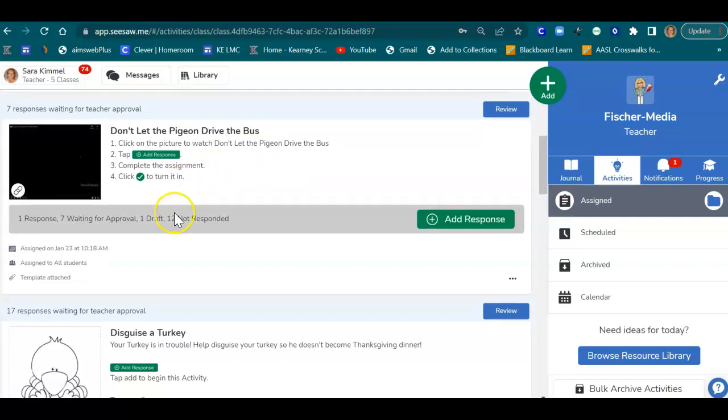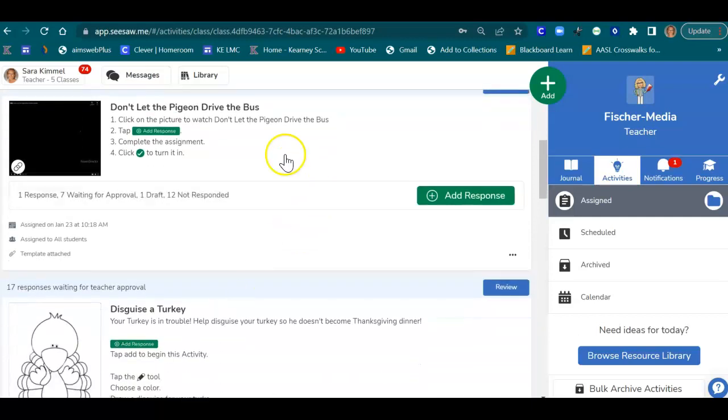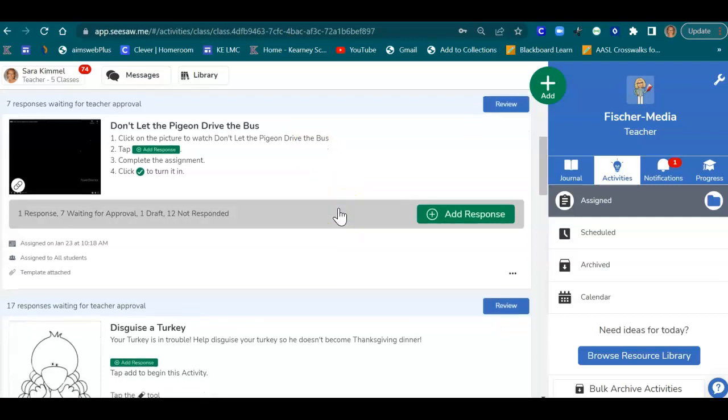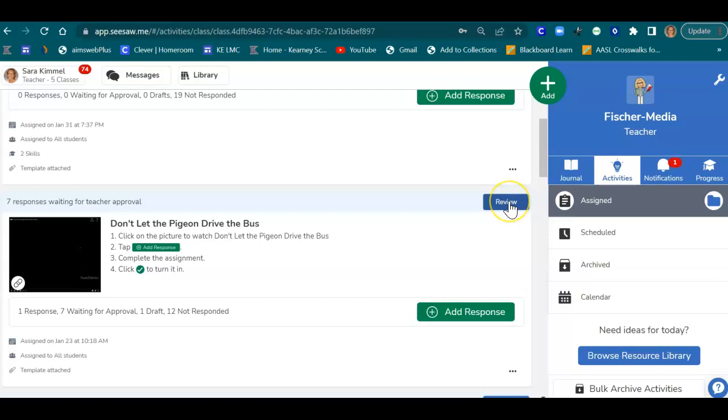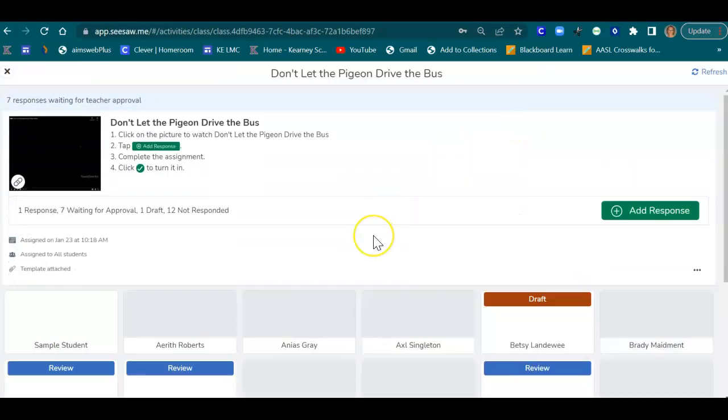So here I am in my activities, and the teacher is waiting for teacher approval. Okay, I can go ahead and start reviewing this, okay? So let's go here and just look at, but don't let the kids write about that activity.